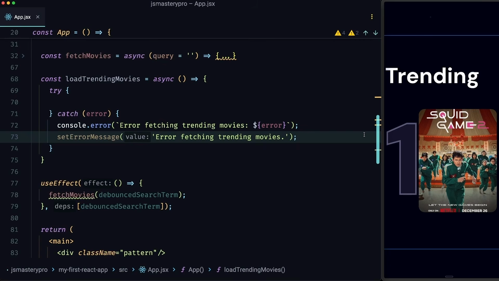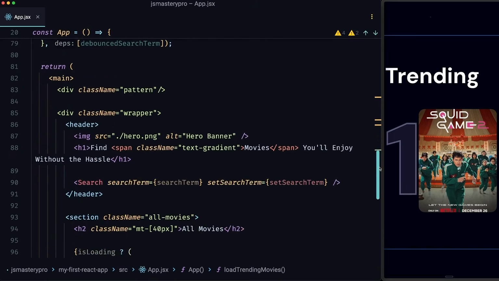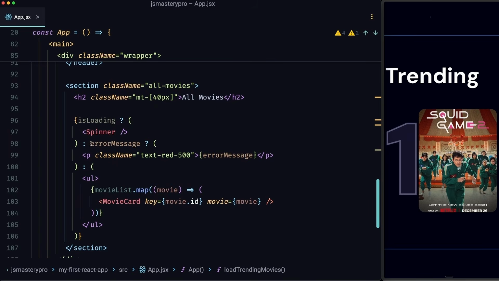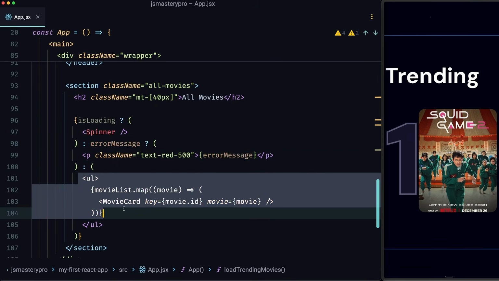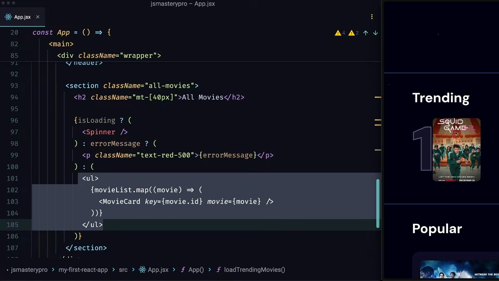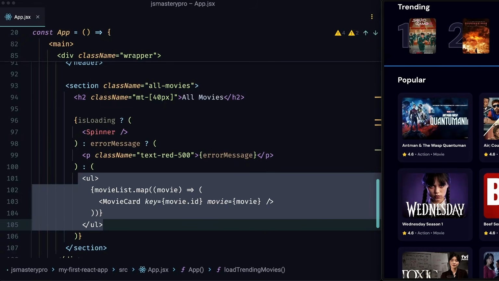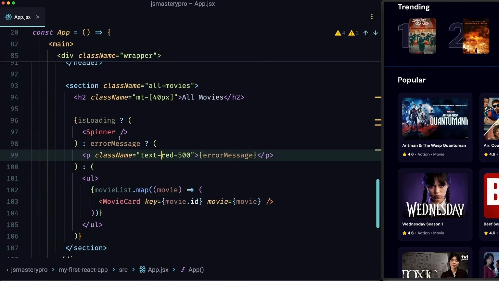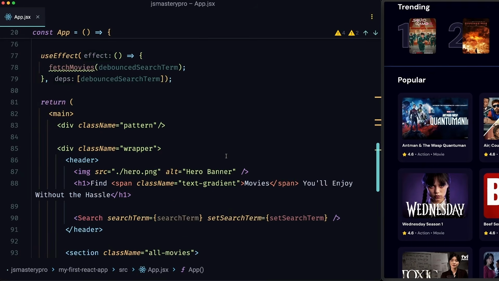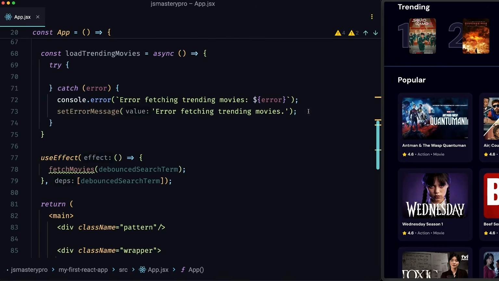Oh, but no, this wouldn't be good, because currently we're checking if an error message exists, and if it does, we're not even showing a regular movie list. So if the trending movies are not working, this would actually break our entire application's functionality, and we don't want that. So you see, you gotta be careful with that conditional rendering. So in this case, I will not set this error message here. I will simply console log it.